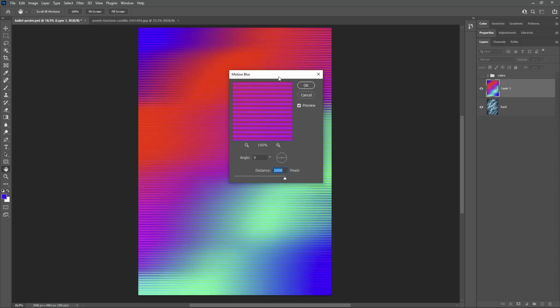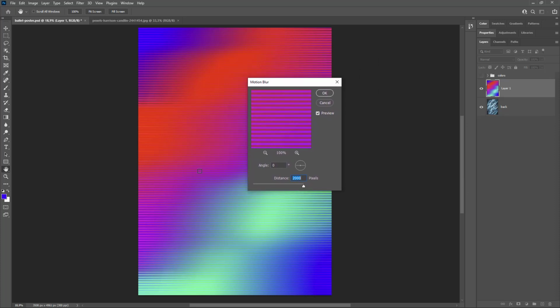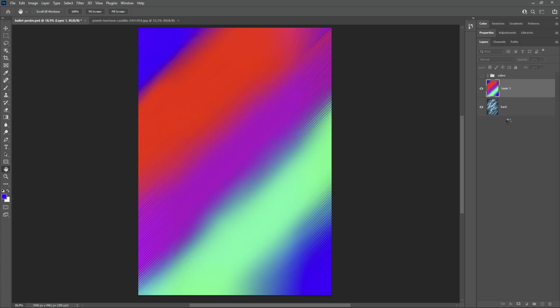You can turn everything up and you will see kind of the results I was expecting to create. And you can also work with the angle. Because if you remember, we have an image in the background, and this image has an angle, right? So I would like to put something like 45 here and click OK. And then I can take this image and try to mix it with the background.